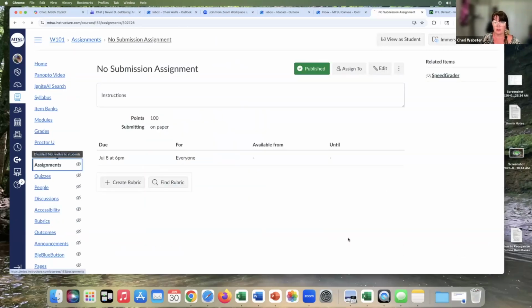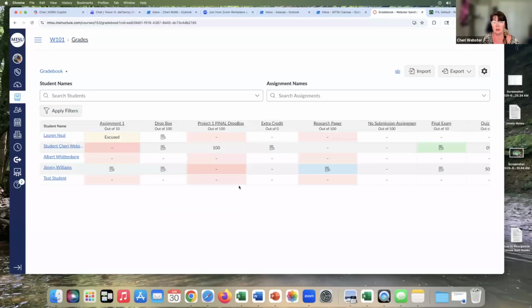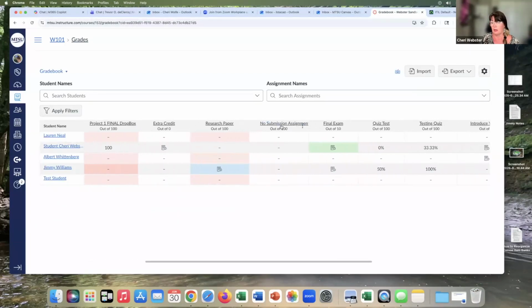Now, when you go back to your assignment tab, you're going to see that no submission assignment there. When you go back to your grades, you will also see a brand new no submission assignment. Does that make sense to everybody? So you can have assignments that are connected where students submit something inside Canvas and they can post their papers and you can use SpeedGrader. Or you can also just have a column in the gradebook if that's what you want.